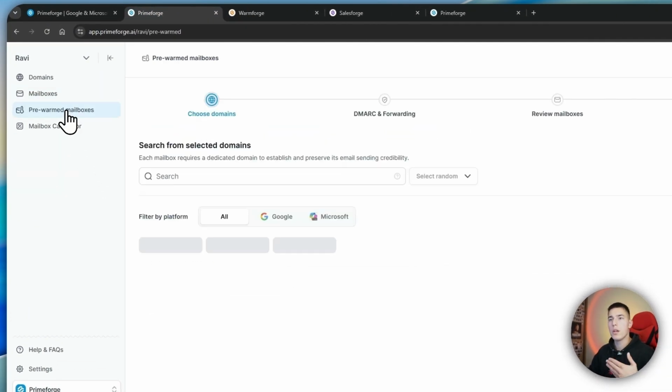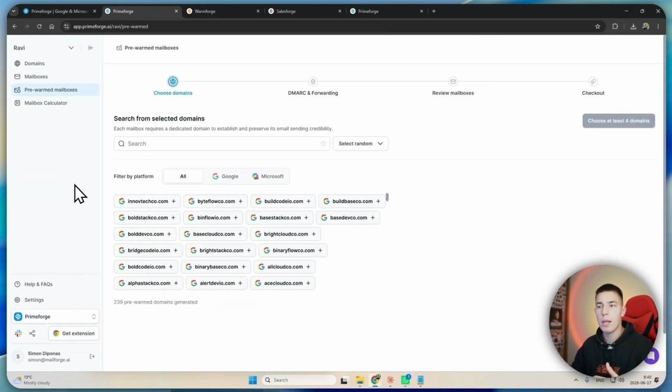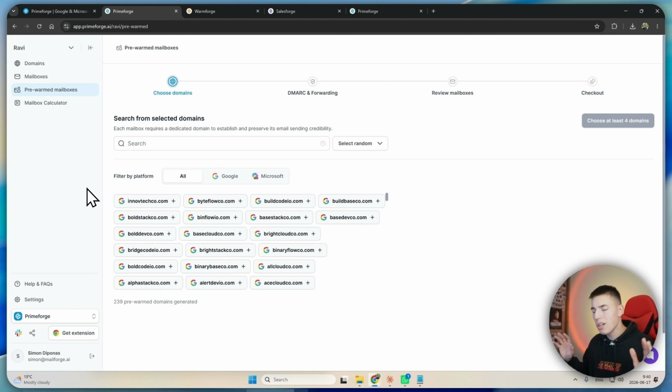Another thing you can do with Primeforge is purchase pre-warmed mailboxes. Basically, mailboxes that do not need the initial warm-up phase. They should still be in a warm-up pool and connected, but you do not need to wait 2 weeks for them to warm up before you can do any outreach. This way, if you're in a hurry and you want to begin doing outreach as soon as possible, you should go with pre-warmed mailboxes.